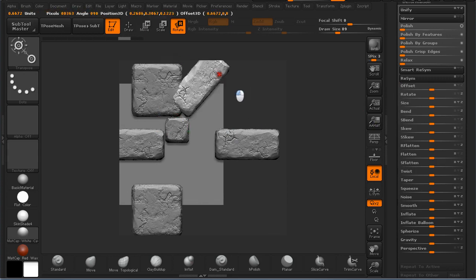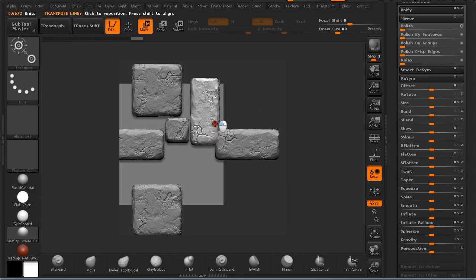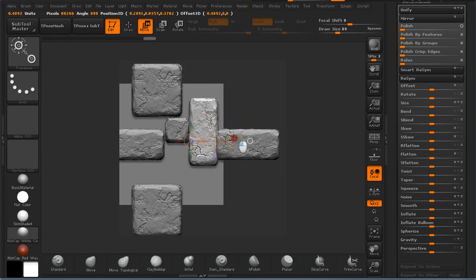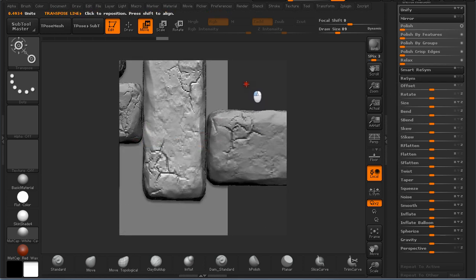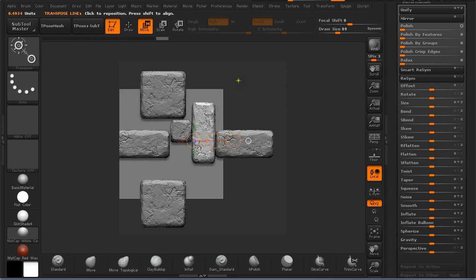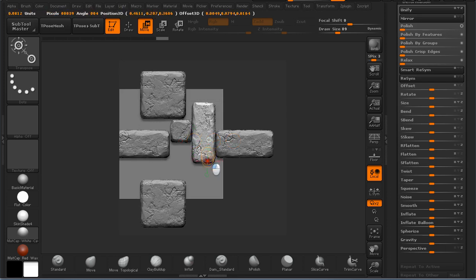Whoops, too much. You can hold Shift to help it snap to exactly what we want. Maybe scale it down a little bit, but just don't go crazy with scaling, because it's going to deform these cracks that we created and it's not going to look okay. Yeah, like I need this saving now.